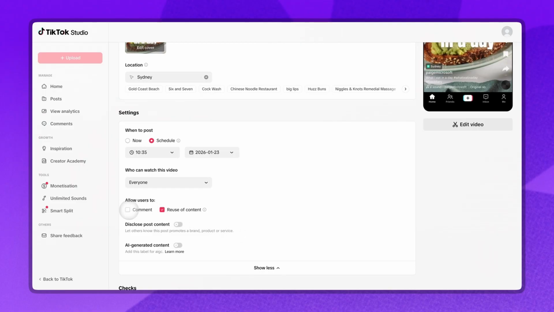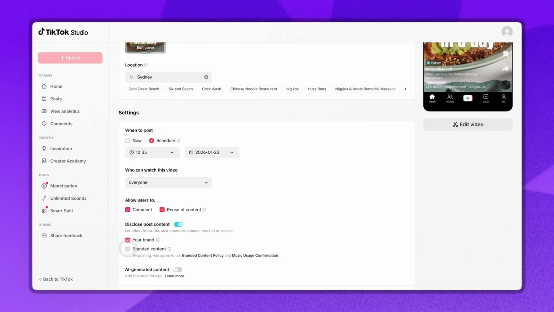selecting the boxes here. If you're promoting a brand or service, you can turn on this button to disclose the post content and select whether it's your brand or branded content. If your video is AI generated, turn on this button to disclose that to your audience.